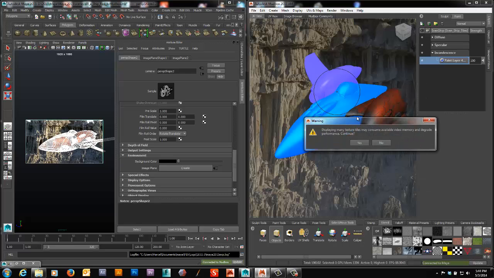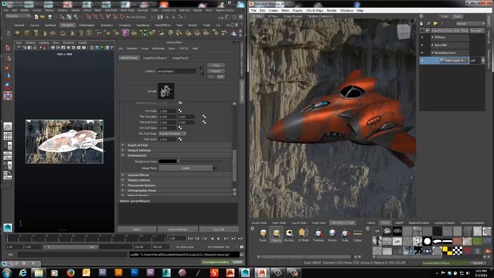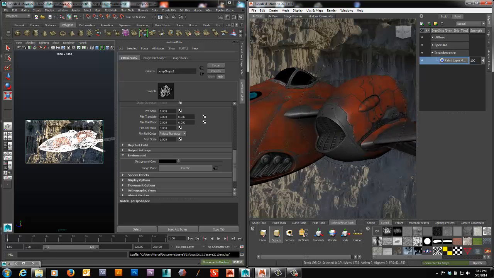So Mudbox will ask you, displaying many textures may consume available video memory and degrade performance. I want to show it anyways because I have enough memory here. And so Mudbox will actually load those textures, and you should be fine at that point.